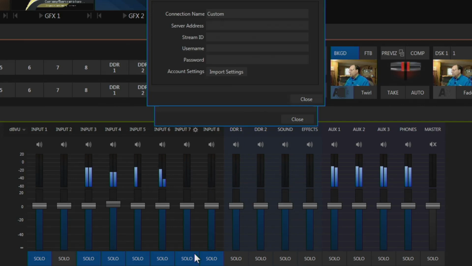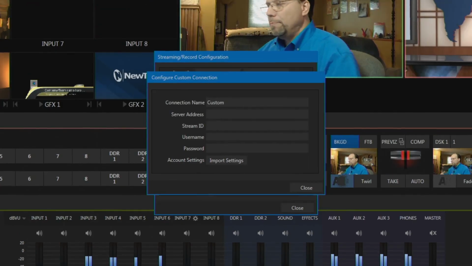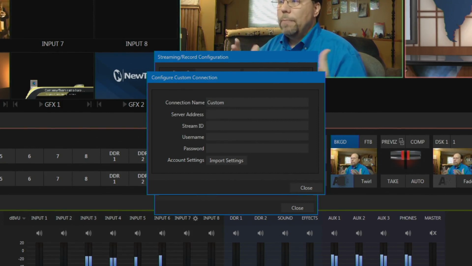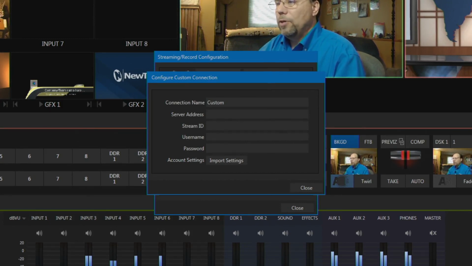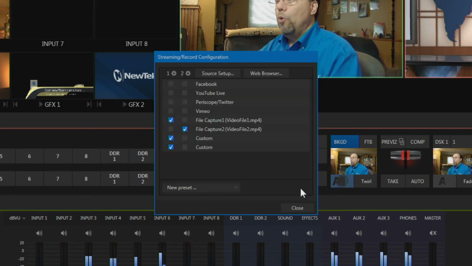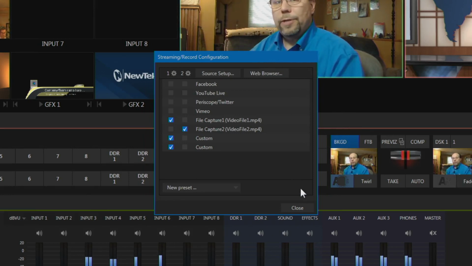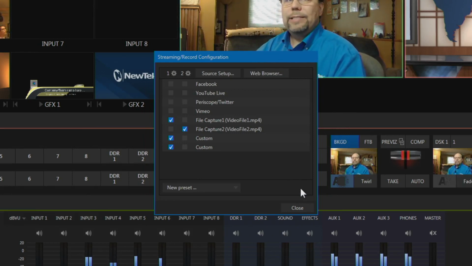If it's not in the list, there is still the custom, and this will allow you to just manually punch in the RTMP information and stream ID and authentication if needed. So we can stream to any other service that's not in the list already. Now, I do want to point out that the streaming is now only the new modern streaming engine. There is no more legacy streaming options.